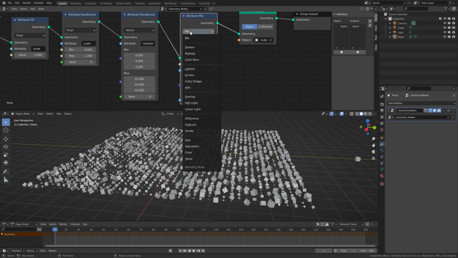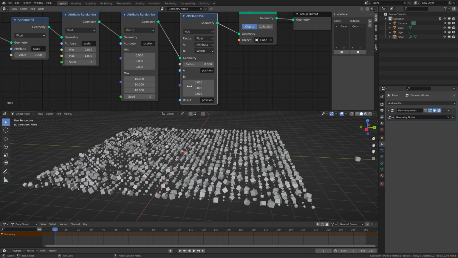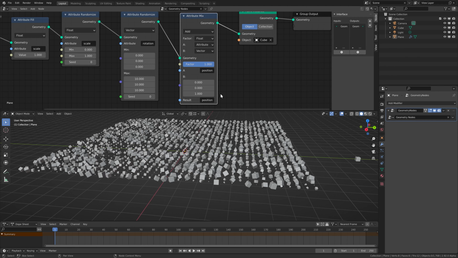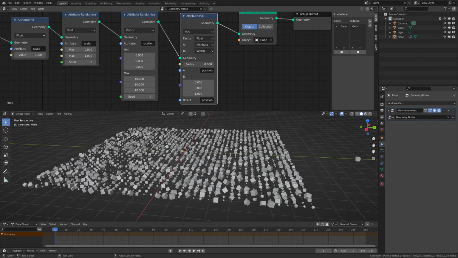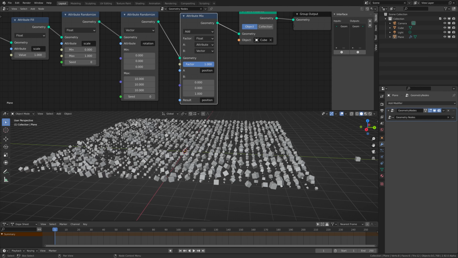But if we change the mix blending mode to add, it's not going to replace any of the original values. It's just going to add a vector to it. So now if we change the factor to 1, nothing is happening because we're adding 0 to the original positions. But if we now add, let's say 0, 0, 1, you can see that we can blend between the vectors being on the floor or a little bit higher.